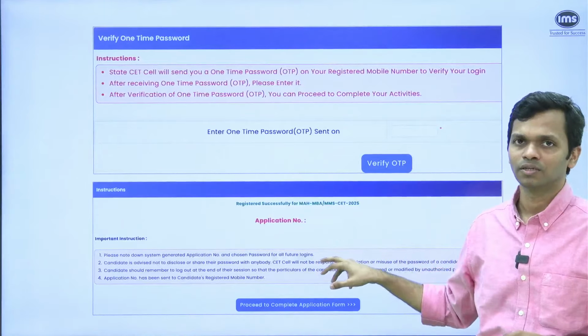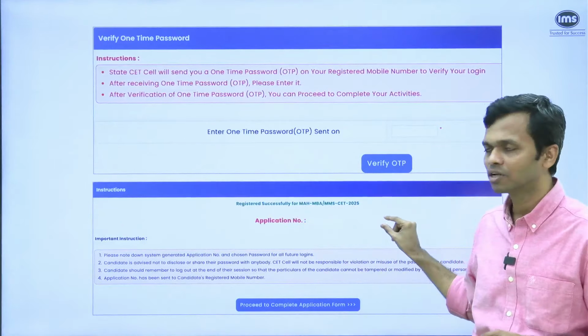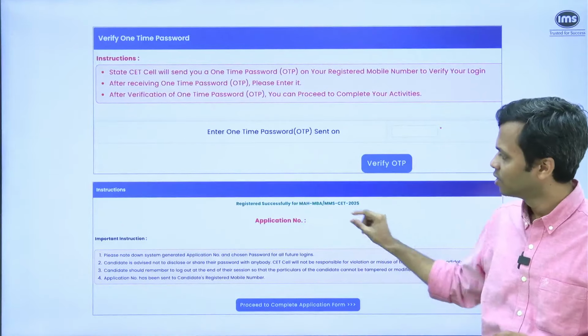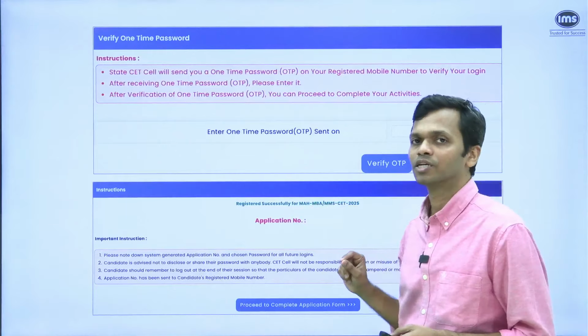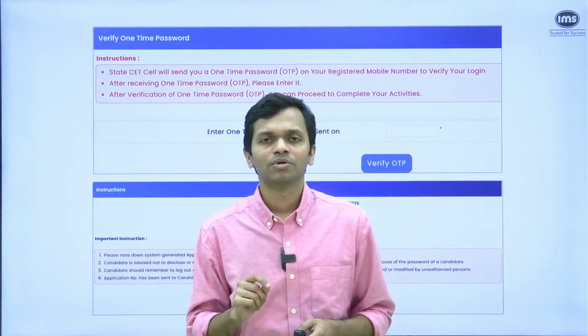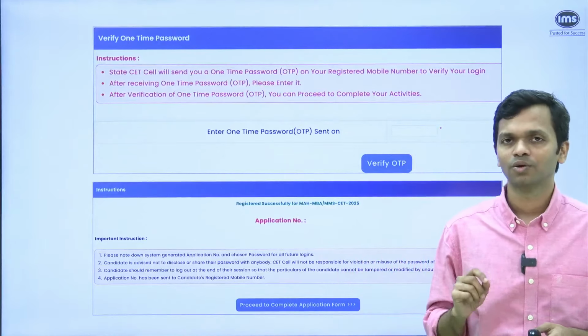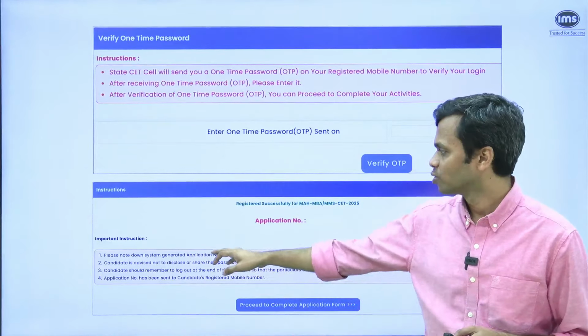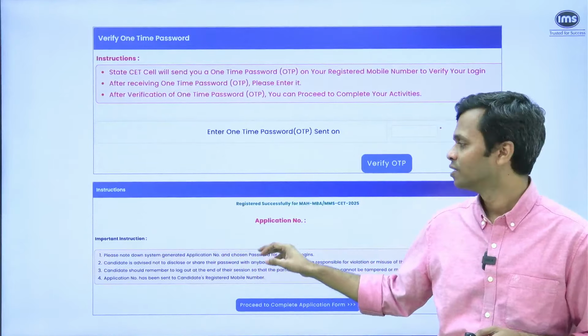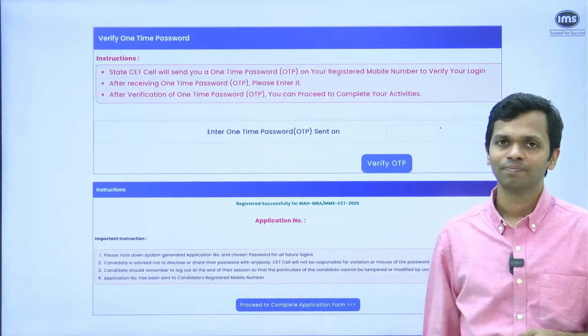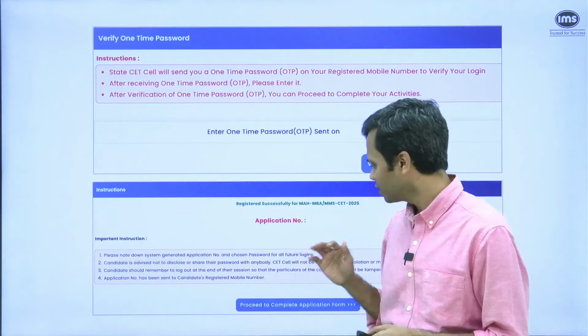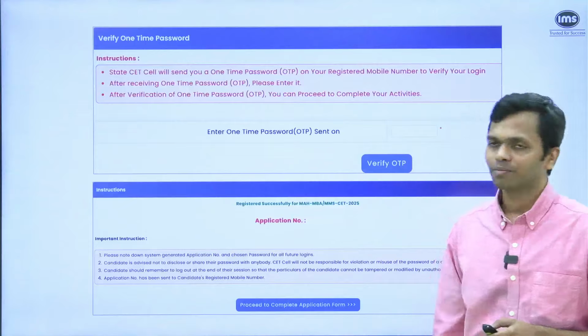So here it will show you your application number. I have of course hidden it, but you will get a confirmation with the application number. This application number is something that will be used throughout the process. So that is why it's important that you write it down somewhere. In fact, they've also mentioned it as the first note, that note down the system generated application number. Okay. Then it shows proceed to complete application form.